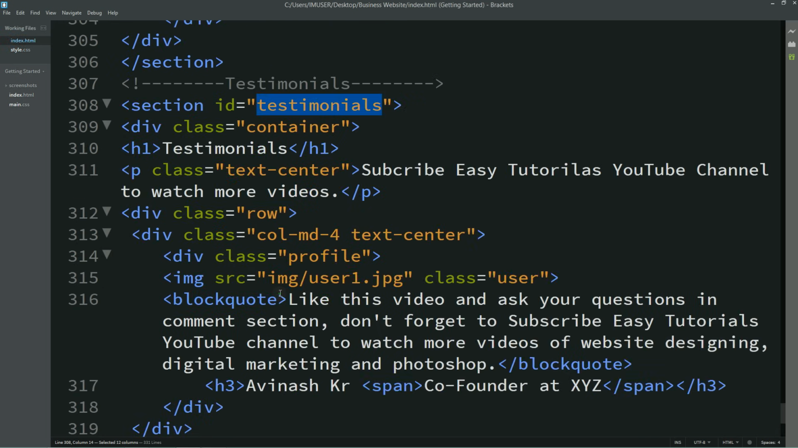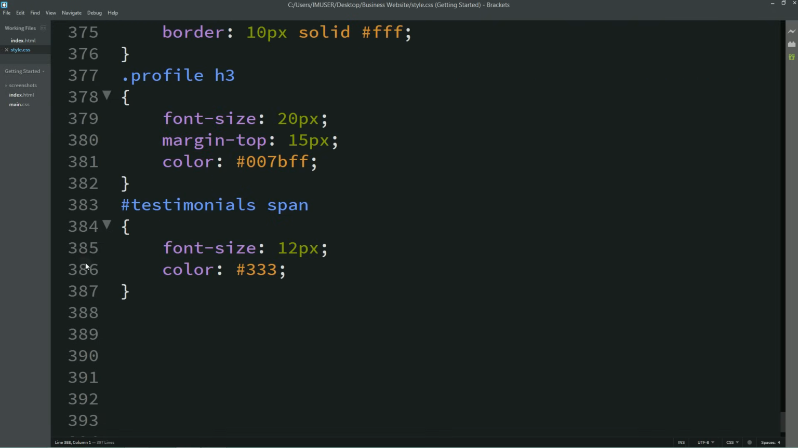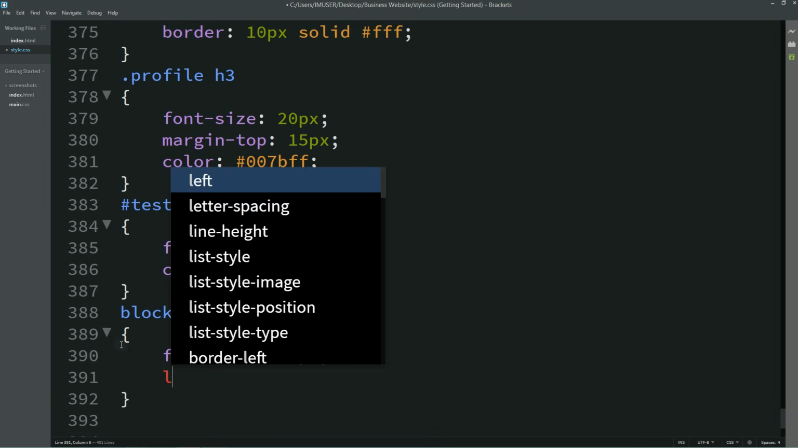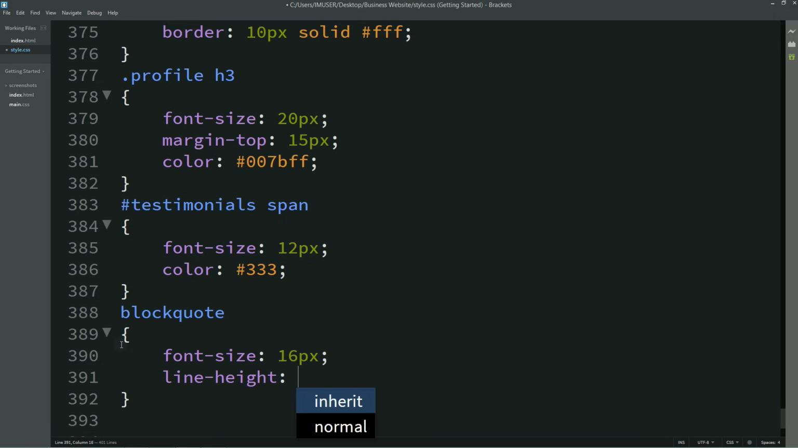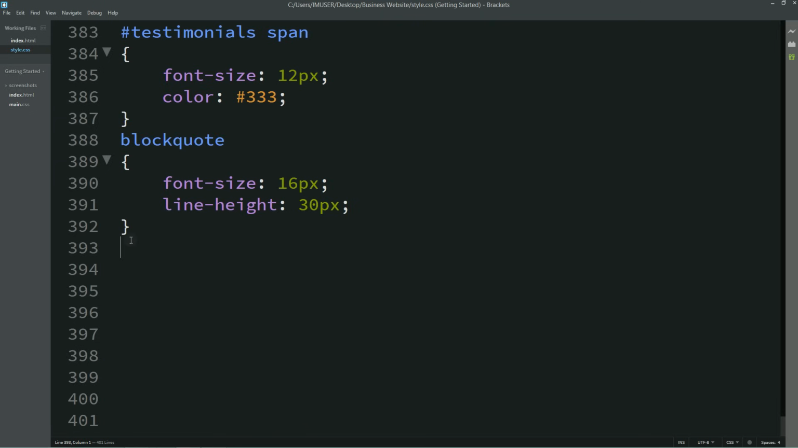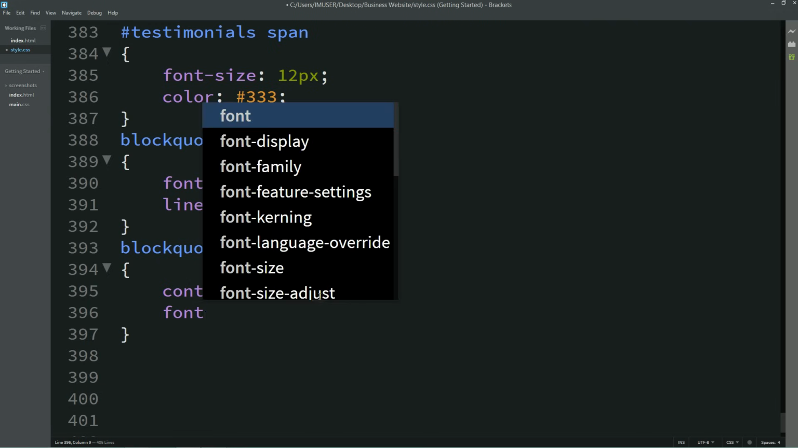Now go back to your HTML page, copy this block code and paste it here. Write the font size 16 pixel, line height 30 pixel. Copy this and paste it here, and after that we'll write before. Okay, because we'll add some block code icon before this text. So in content I'll write this /93. This is a short code for creating an icon.